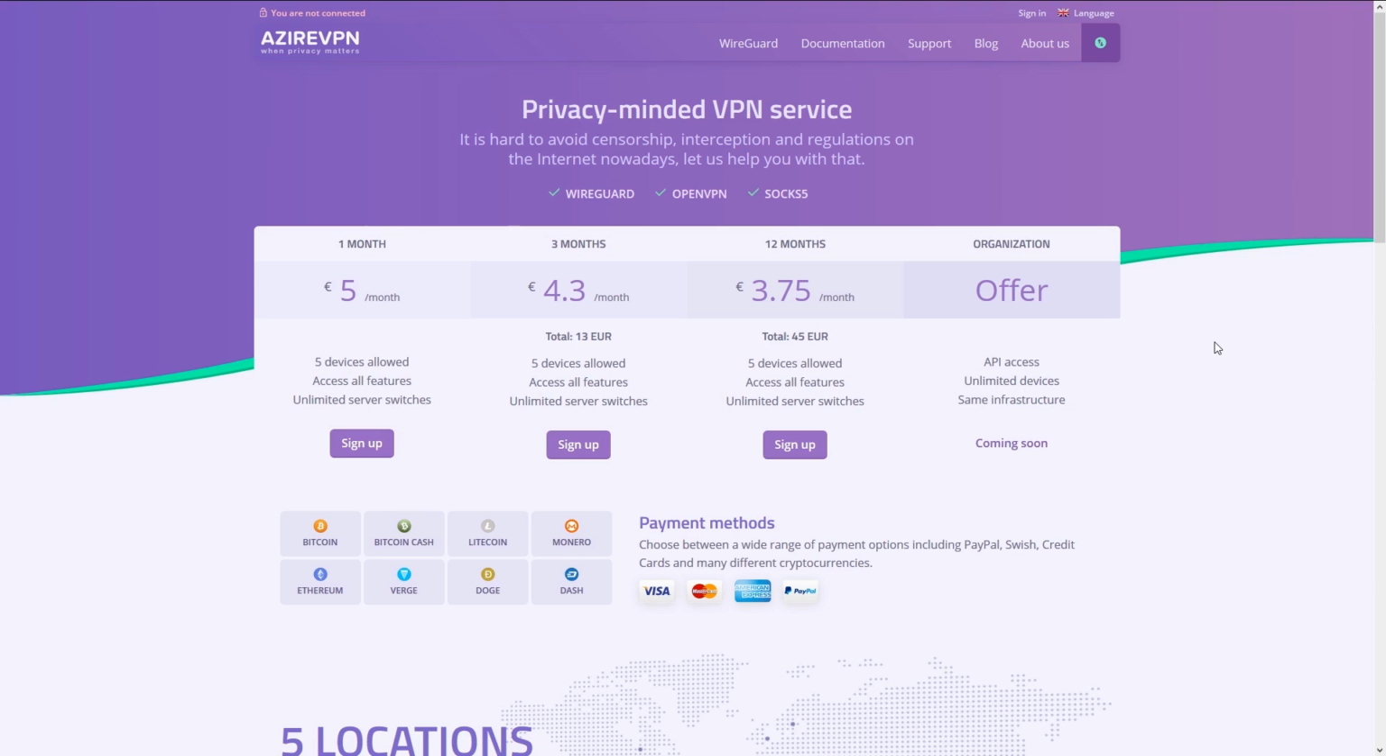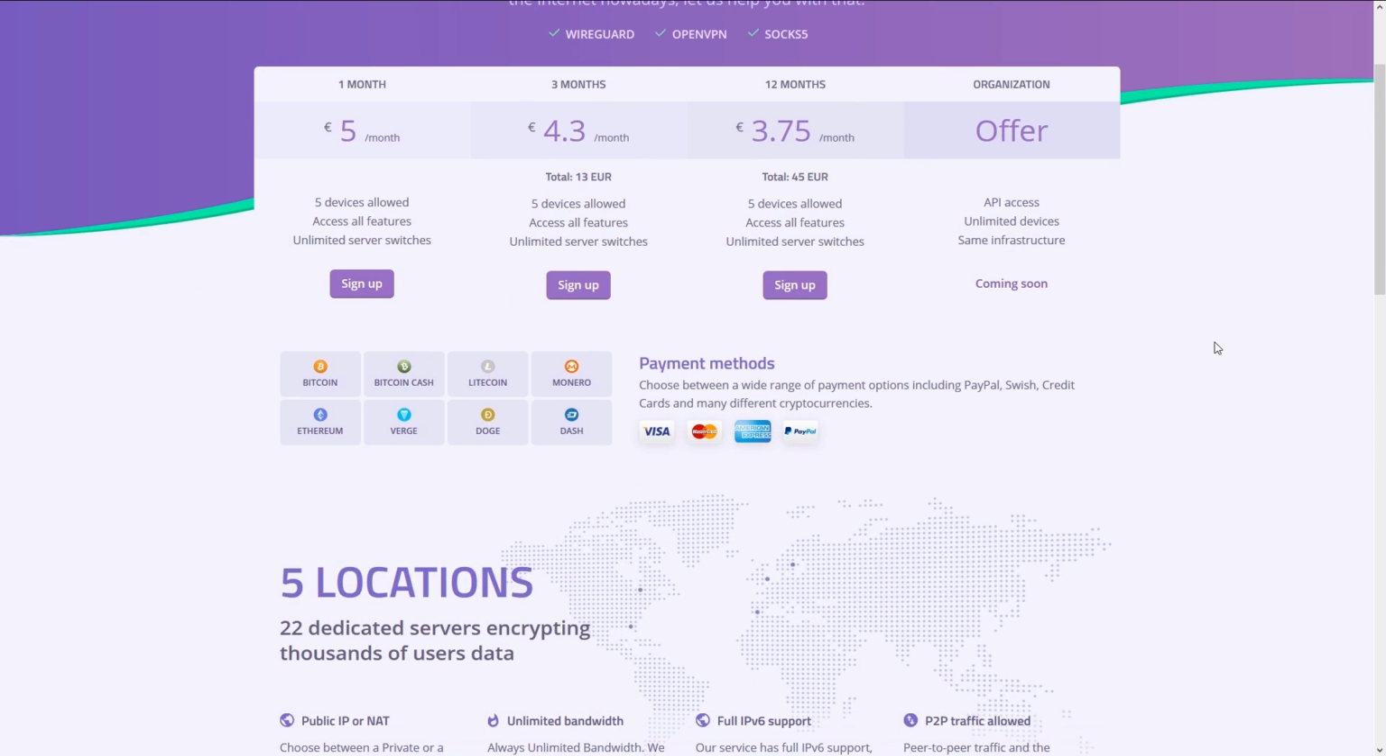Looking at their landing page, we first see that they really value privacy. By looking at their claims of helping to avoid censorship, interception, and regulations, they support several VPN software, like WireGuard, which should be superior compared to the others, OpenVPN and SOCKS5. But also by seeing the payment methods they support, which besides the traditional ones, various credit cards and PayPal, include more than a few cryptocurrencies, Bitcoin included. One more great thing is that they offer the same options for all their subscription plans.